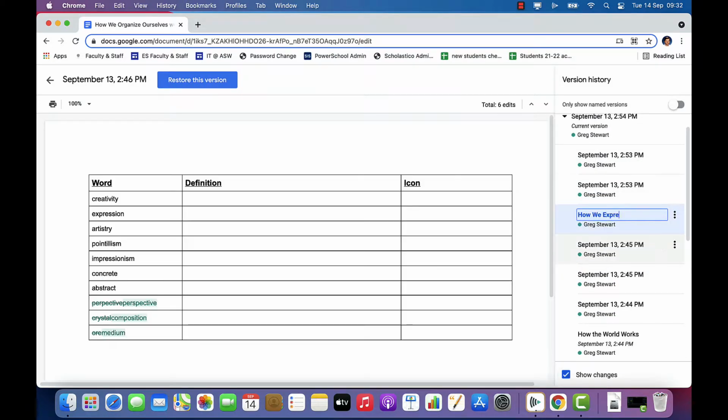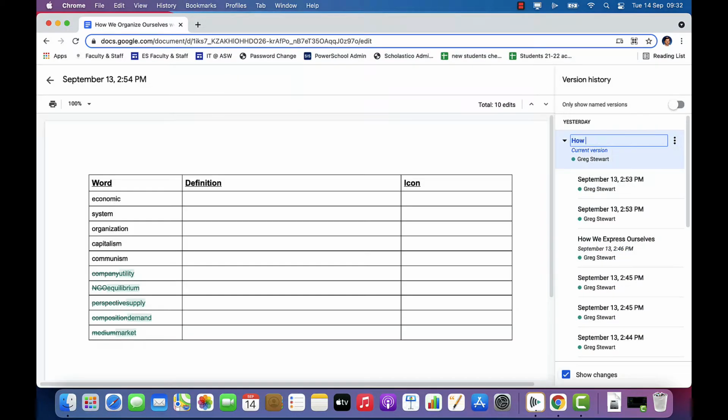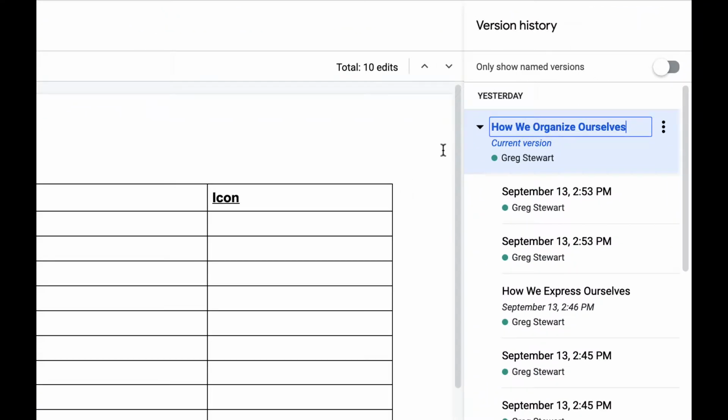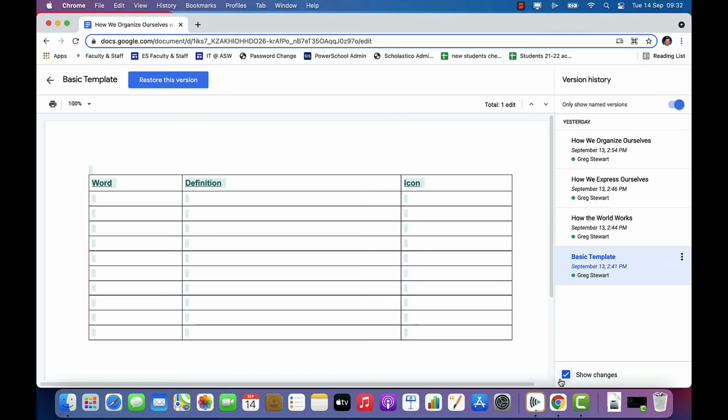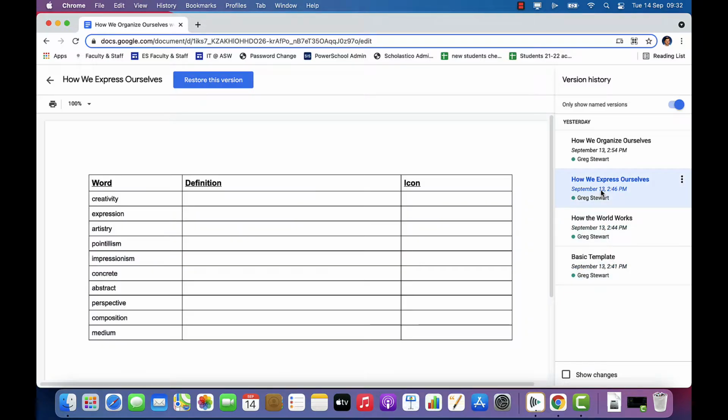Once you've found and named all the versions of the document that you want to keep, you can use the toggle at the top that says Only Show Named Versions to hide everything else and only show the final versions of the document. The great thing about this feature is it allows you to create master documents that clear up the clutter in your drive and limit the number of things that you have to share with colleagues.